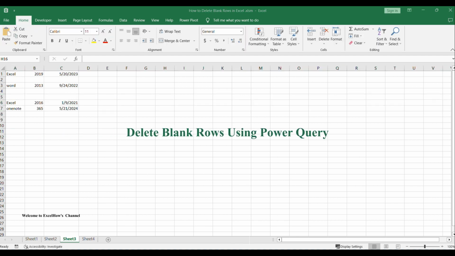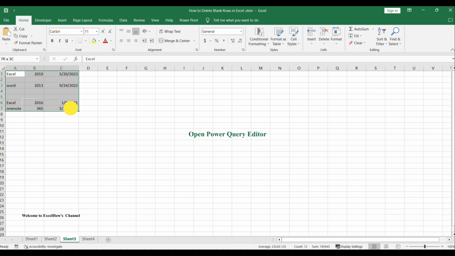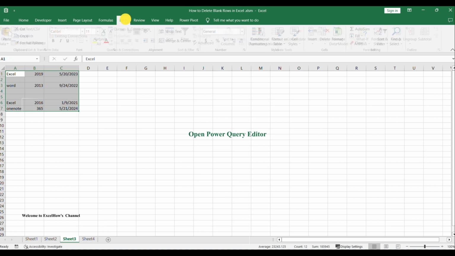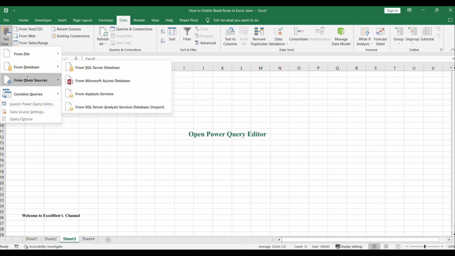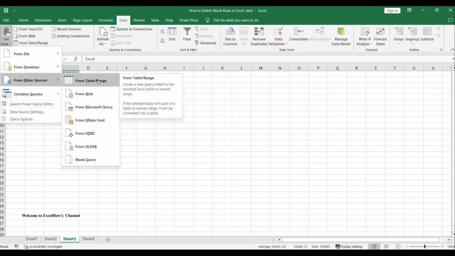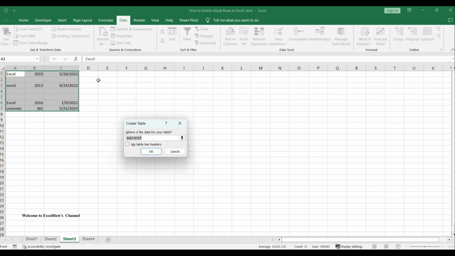Method number 7 introduces a powerful feature called Power Query, which allows you to perform advanced data transformations in Excel. Let's explore how Power Query can help us delete blank rows. Start by selecting the data range you want to work with in Excel. Then, go to the Data tab in the Excel ribbon and click on the Get Data button. From the drop-down menu, choose From Table/Range to open the Power Query editor.